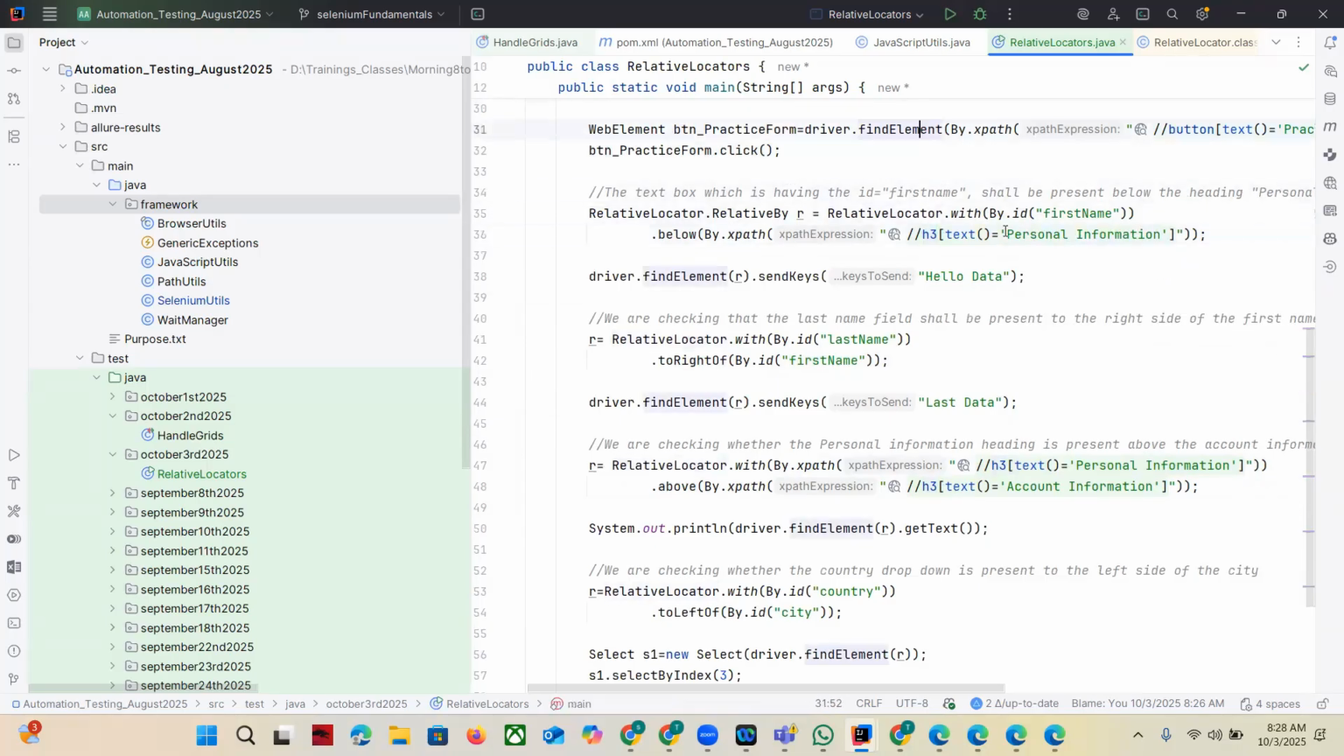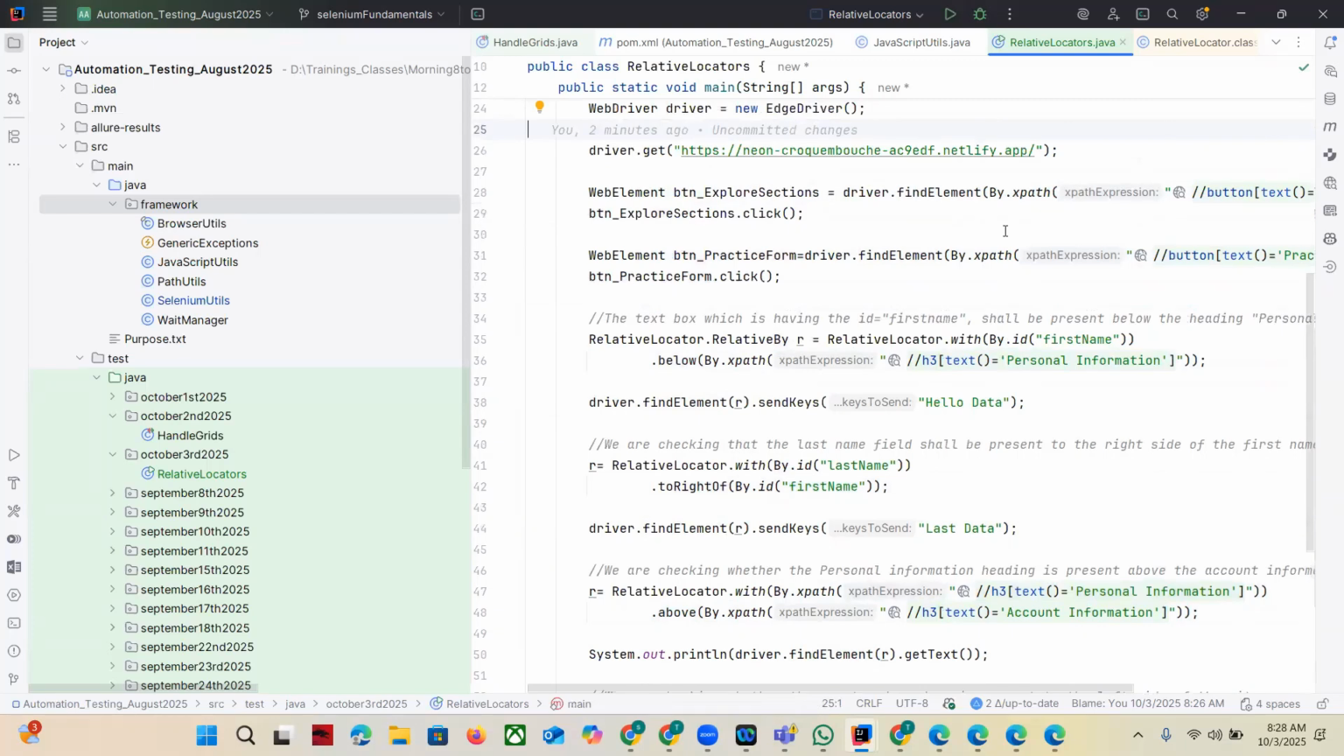You got the point? Remember we do UI validations, Ramesh, that so and so field should be present below this as per the Figma diagram, and so and so field should be present above this as per the Figma diagram. You remember those UI validations that we used to do? Yeah.